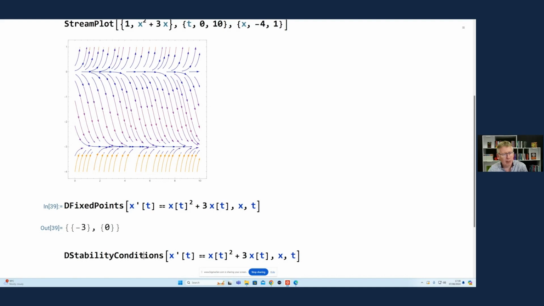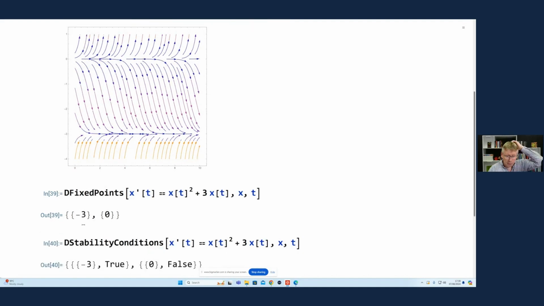And we also have the ability to do that as well. So we can find both the fixed points, but we can also attach to them their stability, that the -3 is the stable solution, and 0 is a fixed point, but it's an unstable one. So any perturbation, then you're going to travel away from it.